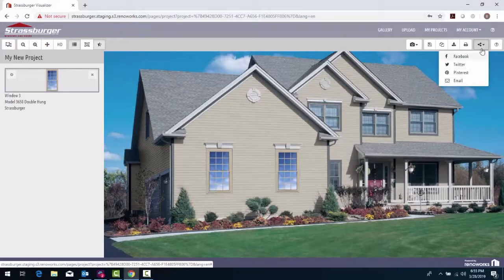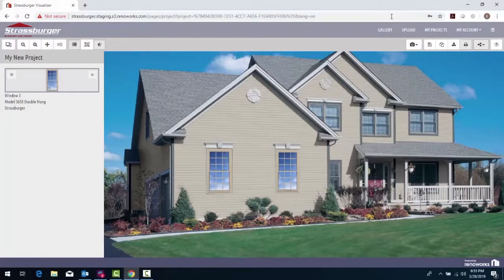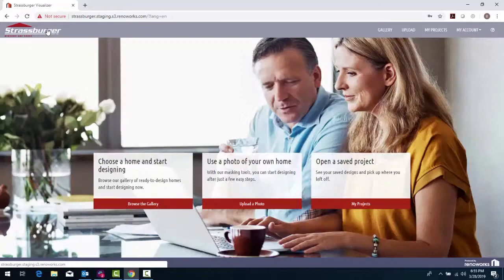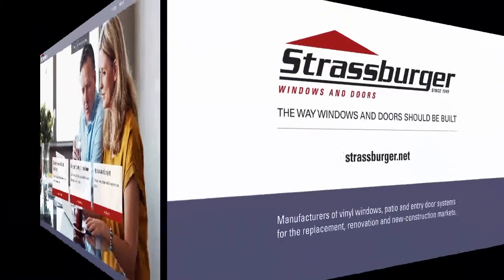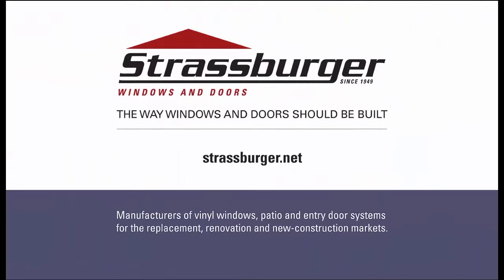This video illustrates how to use the Strassburger Visualizer platform to configure and insert windows on your project. The products available in our online visualizer are a limited representation of the styles, colors, and customization options available at Strassburger. Please note that products and colors may not be exactly as shown due to a variance in monitor calibrations.